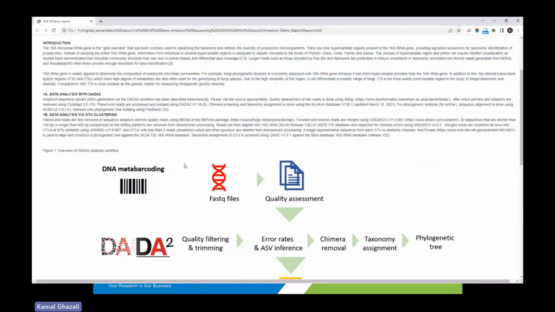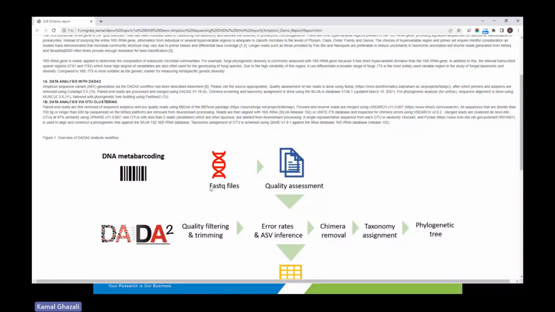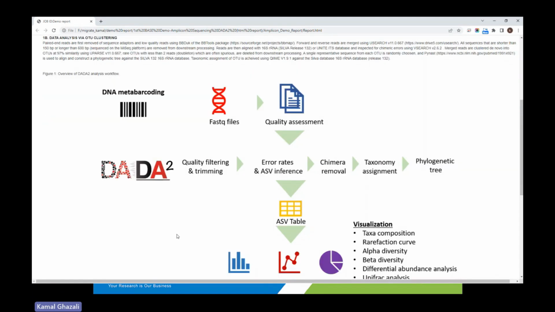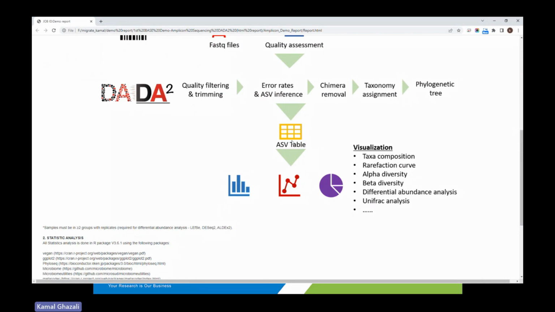Next we have the BI workflow overview. Starting with the FASTQ file, we do the quality assessment to ensure that the data delivered meets the minimum amount of data promised. Once it passes, we deliver the data to the QIIME pipeline. This pipeline does the quality filtering and trimming, removes any chimeras, and finally constructs the ASV table. Based on this ASV table, you have the abundance information as well as the taxonomy identification for each ASV. Apart from this, you can also have visualization: the taxa composition, rarefaction curve, alpha and beta diversity, differential abundance analysis, UniFrac, and many more.